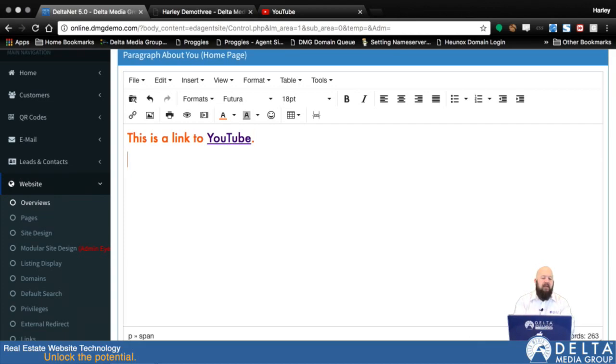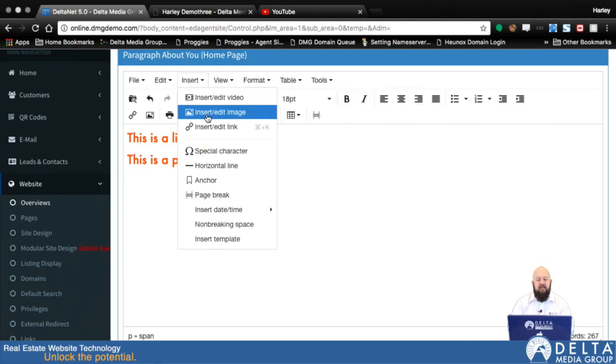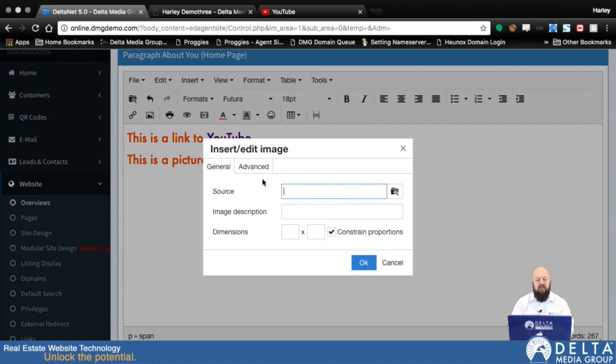Now if we go down, I'm just hitting return to go down a couple of steps. We can also embed pictures or videos directly onto our page here, and we can turn those into links as well. So in this case, I'll say this is a picture. And we'll go down to the next line, and I'm going to insert edit image.